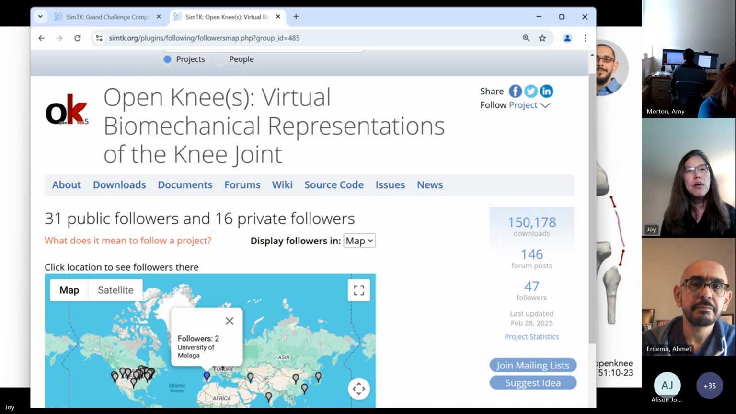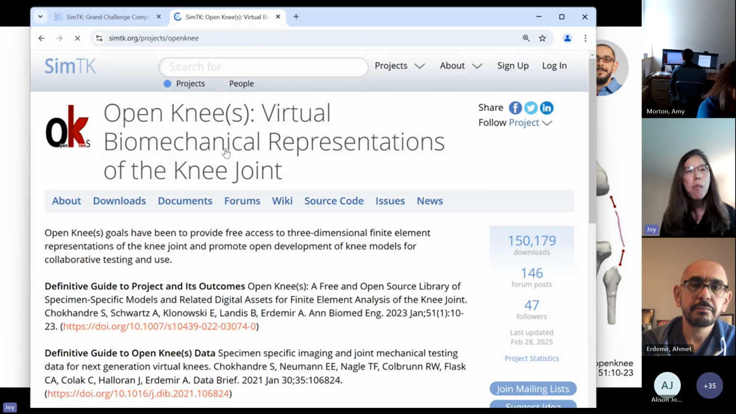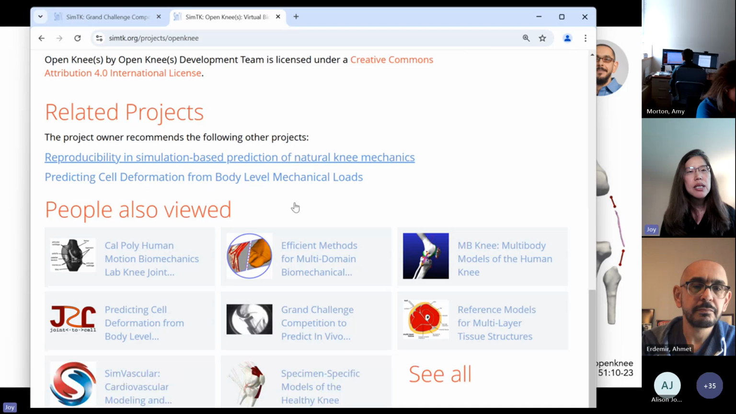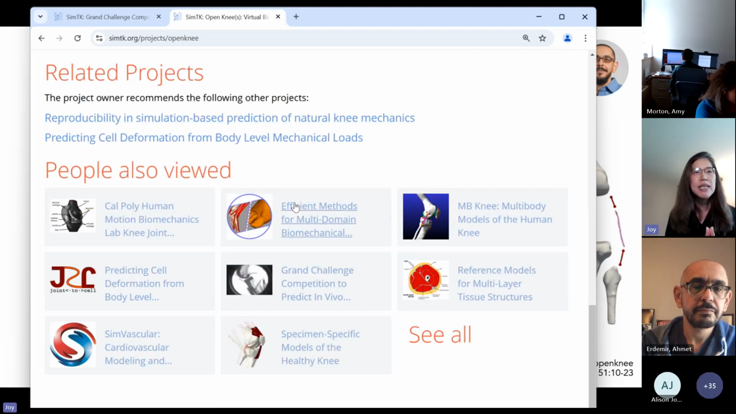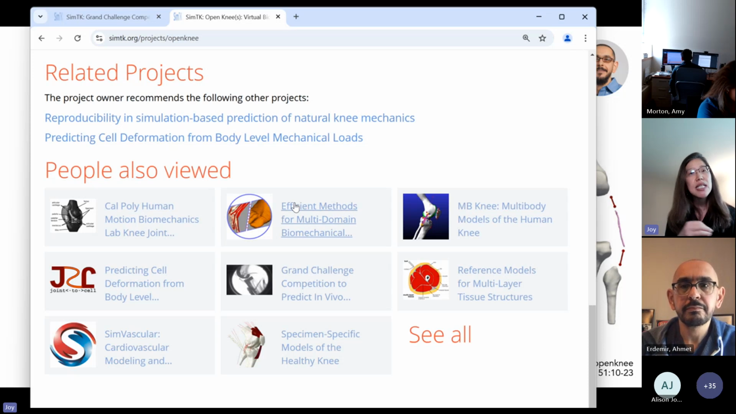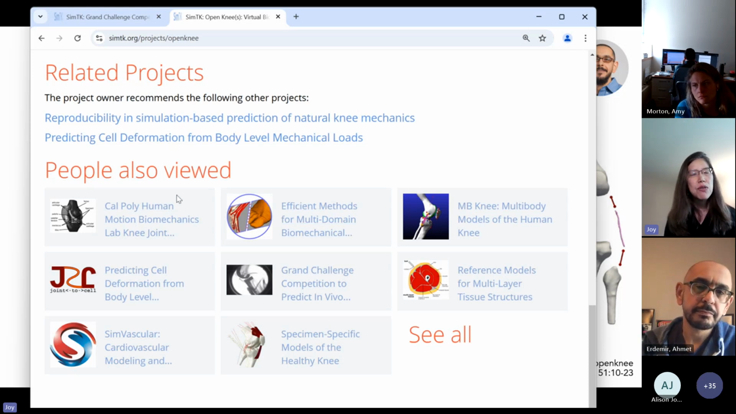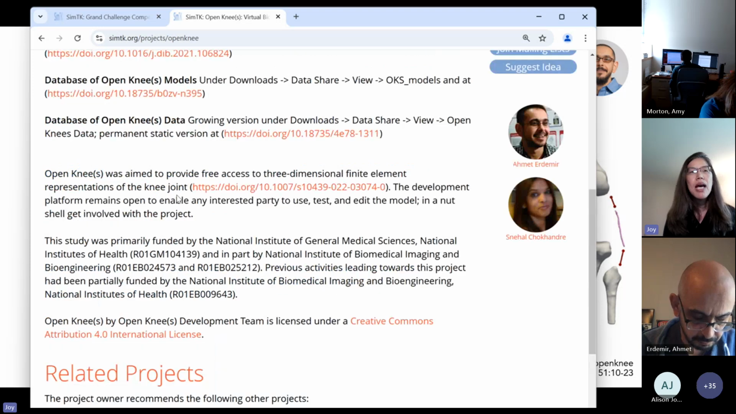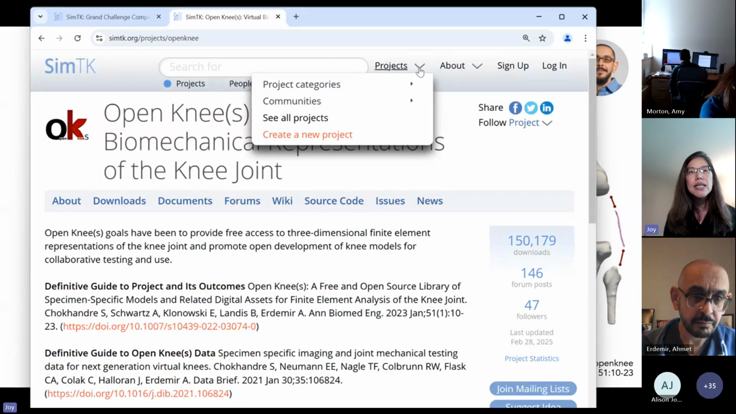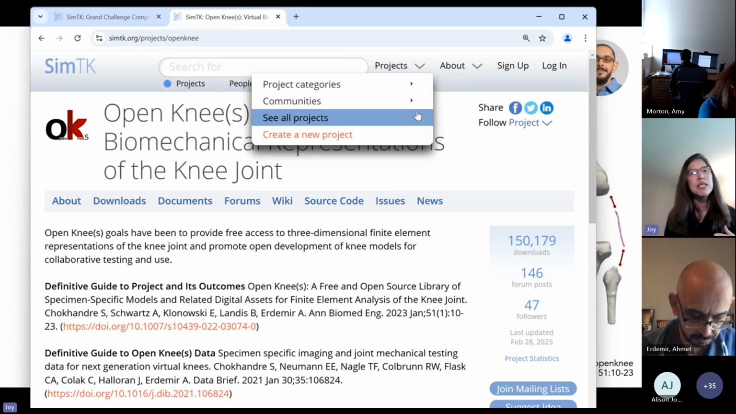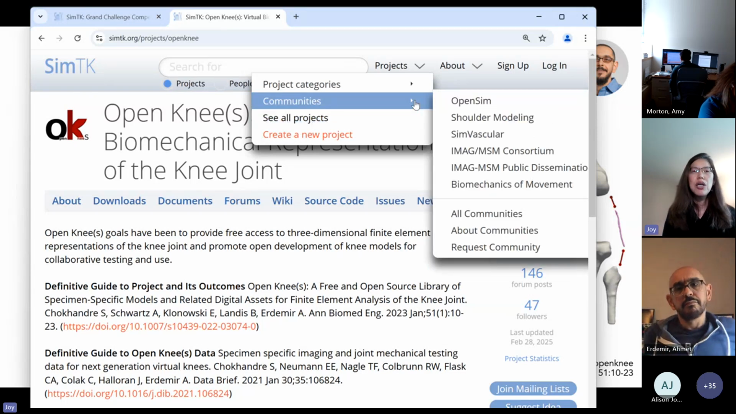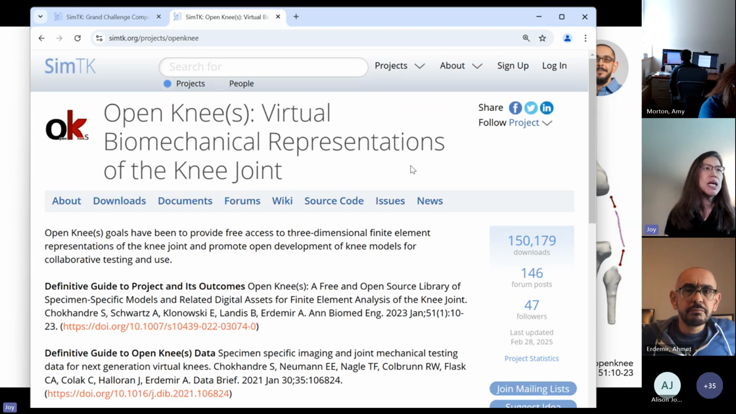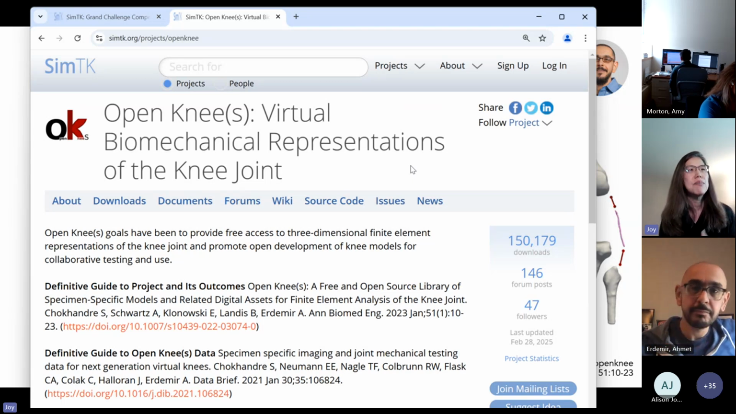The other piece that we've built into SimTK to really allow people to make connections is this part down here. There are a couple pieces here. We have a related projects section where you can start to connect different projects together. There's a people also viewed, which is a recommendation engine similar to Netflix. People watch this, so you might also be interested in it. And then at the top, we have these communities. These are collections of projects to bring people together to say, here's all the OpenSim types of projects using the OpenSim software or the SimVascular software. So you can imagine that you could have a knee modeling community and pull together news and project updates all in one place.